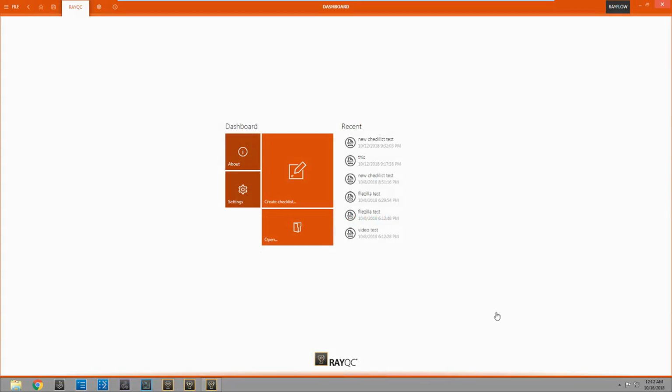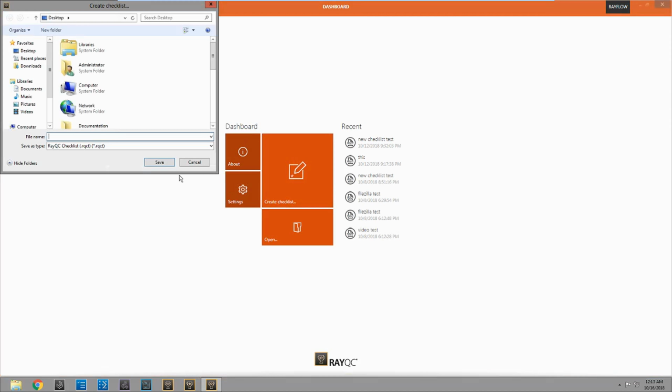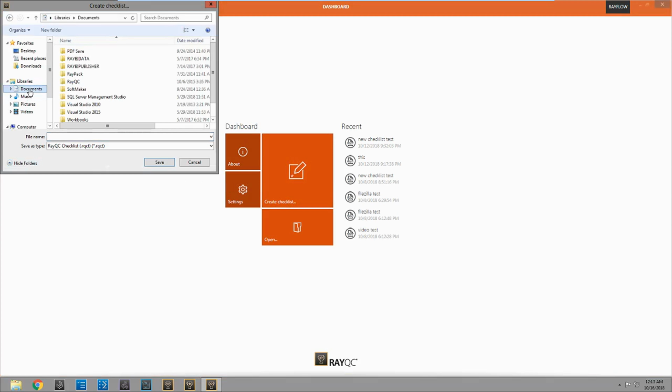Alright, here we are in RayQC. Here we are in the dashboard. As you can see on the right, we have our recent checklists that we've opened up. And we have our open one where we can search for one, settings, about. We're going to come right here and click create a checklist. We have to choose where the checklist is going to save to. Again, documents.